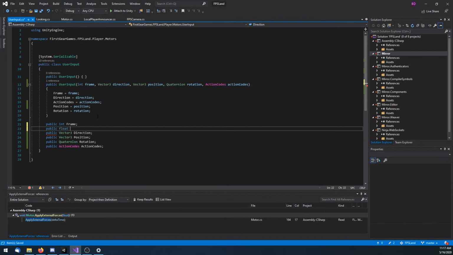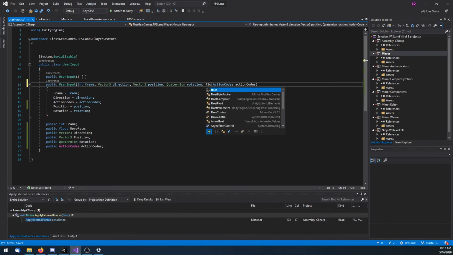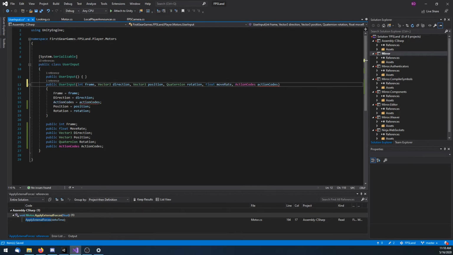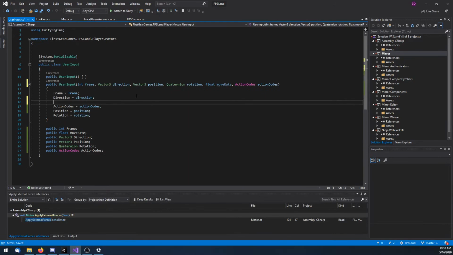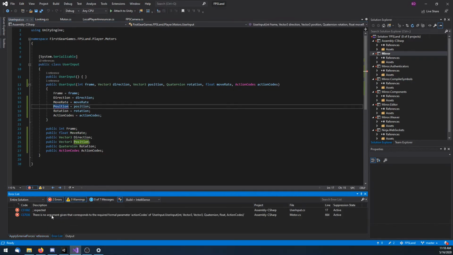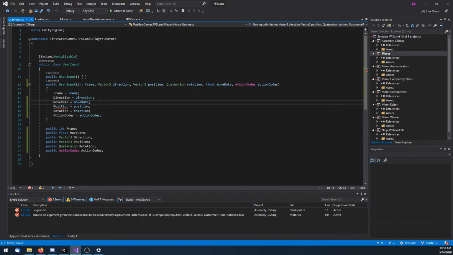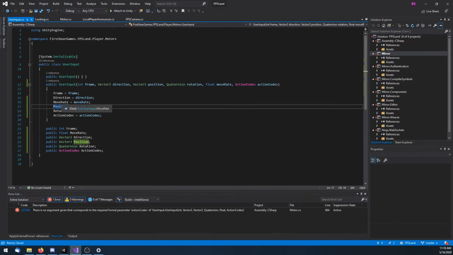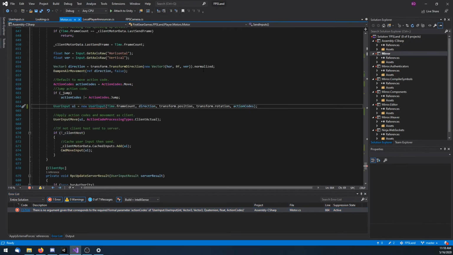So let's see, float move rate. Okay, so I'm going to float move rate. All right, so right now, what did I do wrong? Oh, I forgot the semicolon. Right now, position's not being used and move rate's not being used, but it will in a future change here.